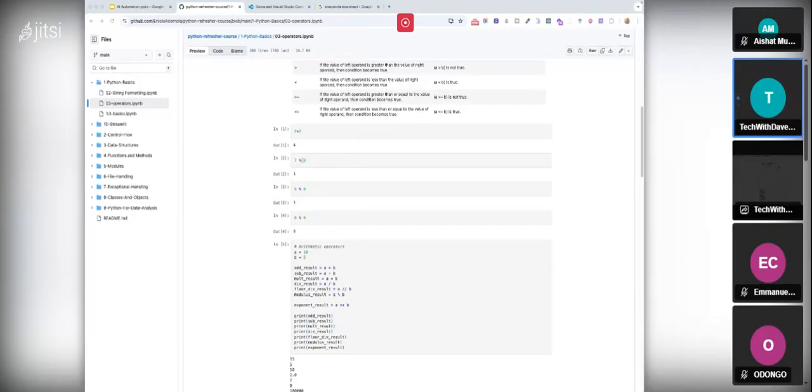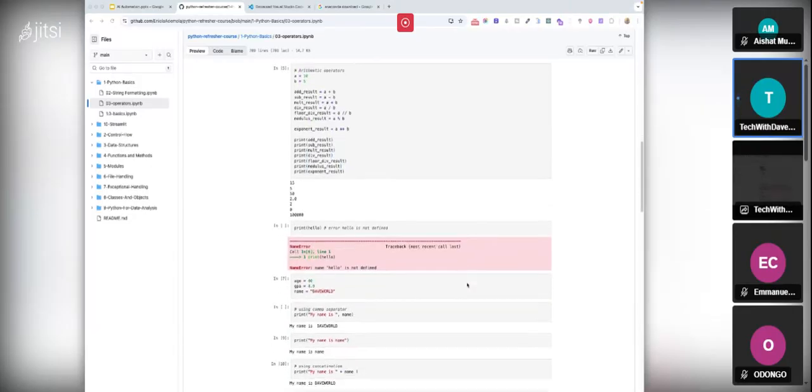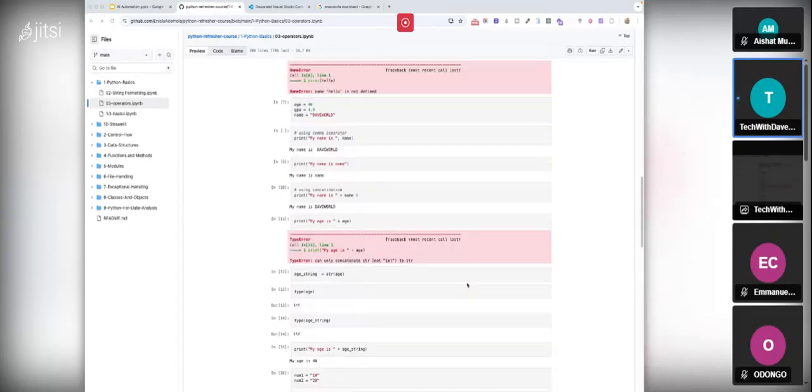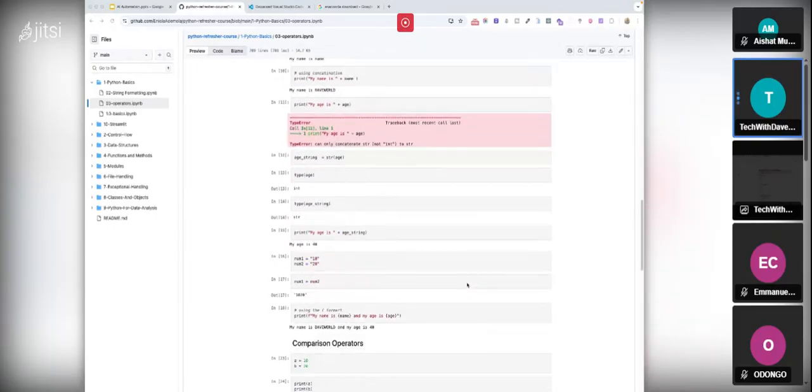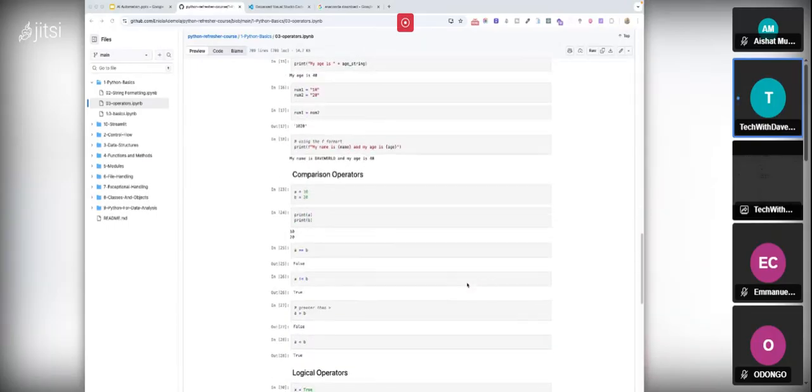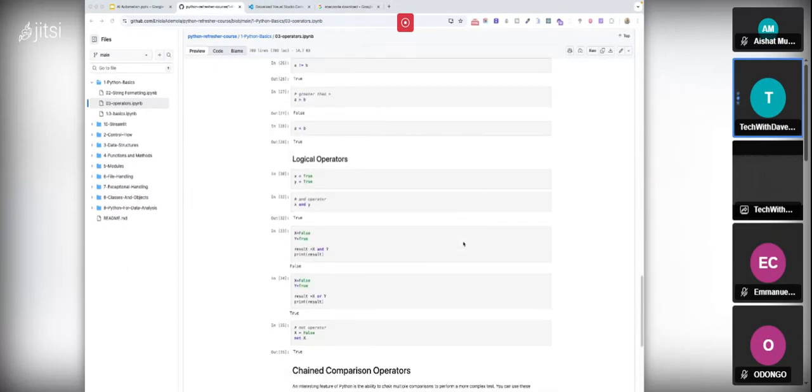So you can go along with this, read more about this, and trust me, you're going to be good to go, right? Next on our list, logical operators also, right?